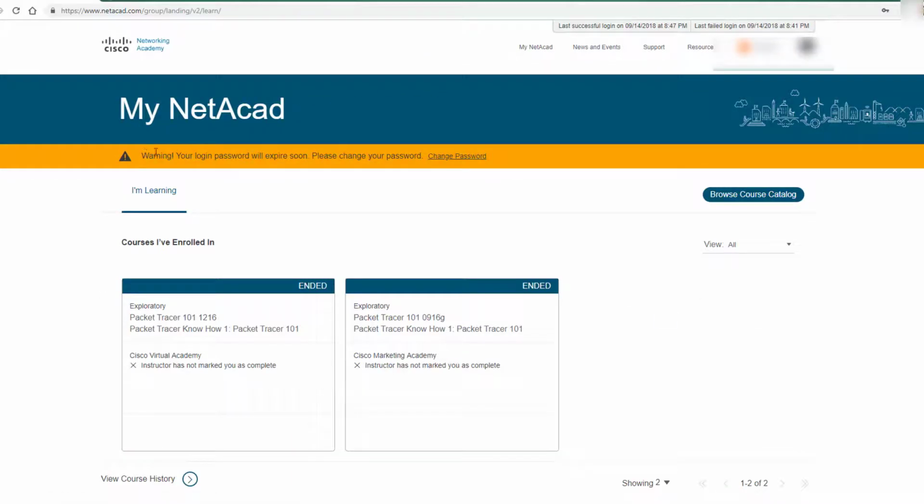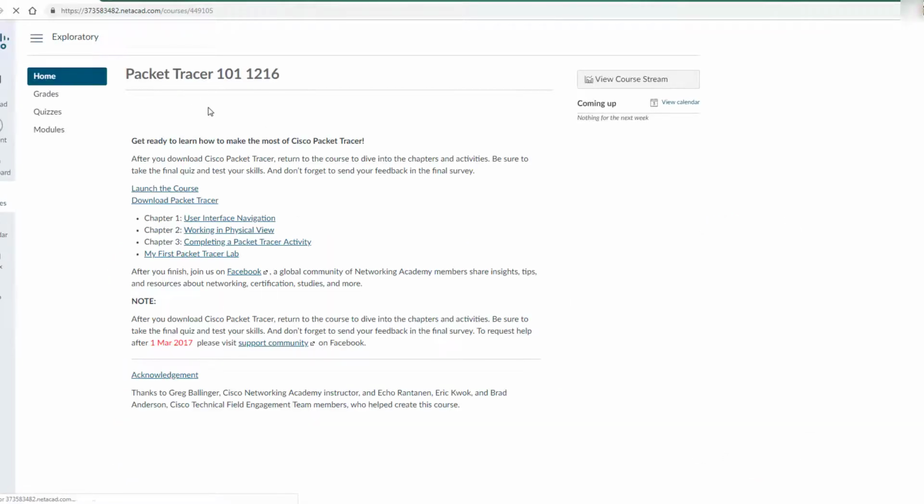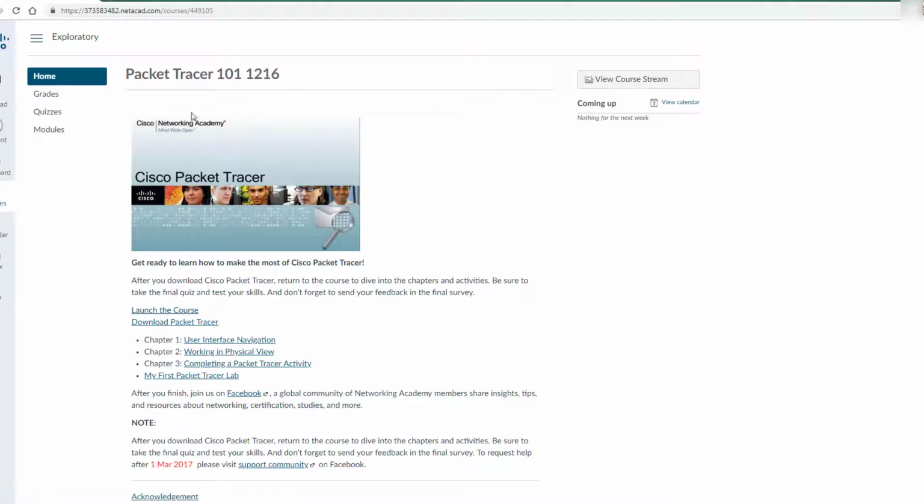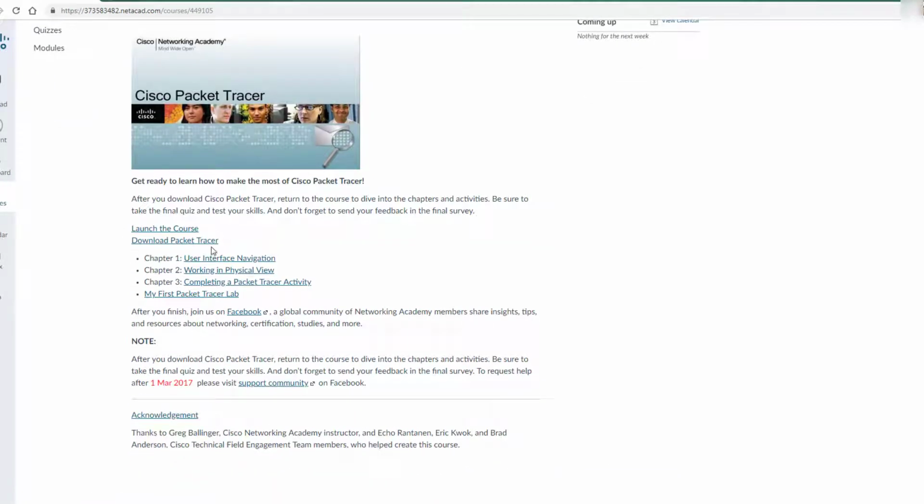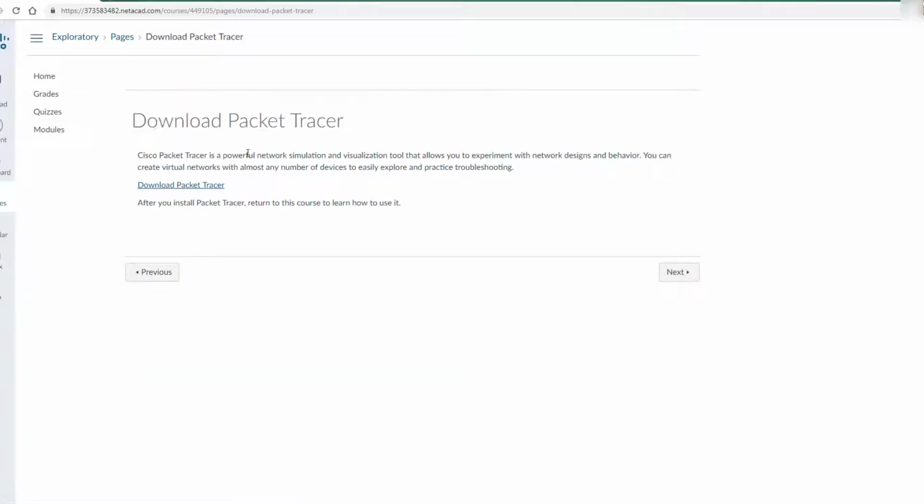Here guys, I have a warning to change the password. I'll change it later, but come to the courses section, click on it and you go to another section. Here guys, this is the home page, and now click on download Packet Tracer. Yes, this is all about your course, but we need to download Packet Tracer, so we click on this. So now again click on download Packet Tracer.